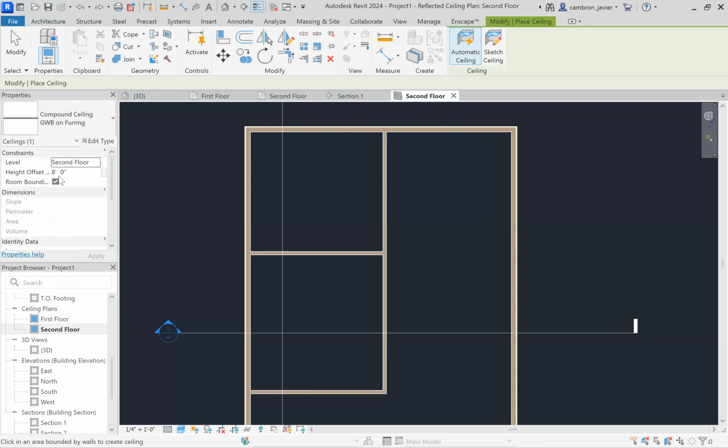And then in the properties box here, it's going to give me some options, which is which level do we want it to be on: second floor, which is correct, and then the height offset, 8 feet. Now this is the default height. That means it's going to place the ceiling 8 feet above our second floor, which is probably what we want.